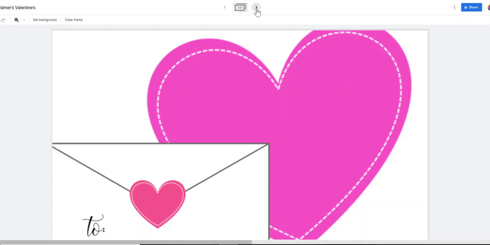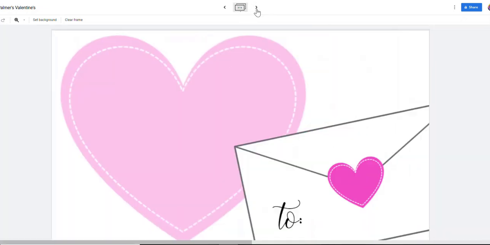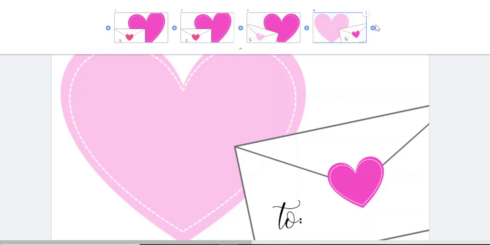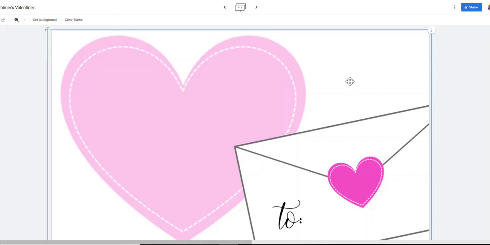So there are only 3 templates in this specific one, but for the other ones, there's more in them as well. So what you're going to do is up here on the top, you can duplicate any of them that you want to make it enough to be however many kids there are in your class. So then each kid has their own slide that they can write to Palmer.